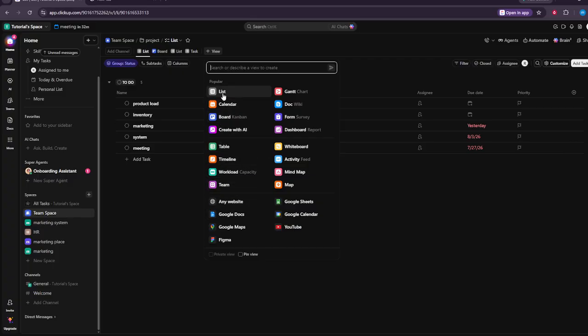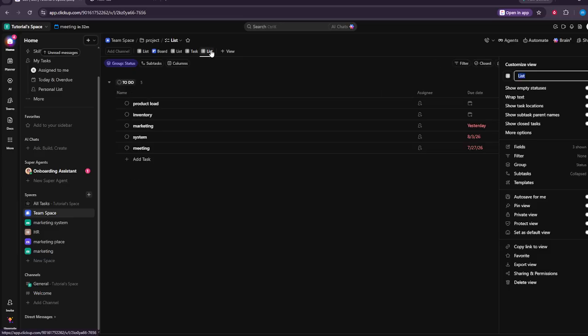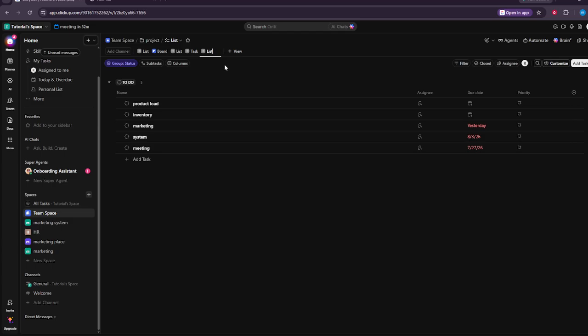Next, choose the type of view you want to use. ClickUp offers several options, including list, board, calendar, table, Gantt, and timeline. Each one is designed for a different style of planning and organization, so choose the format that best matches how you want to work. After selecting the view type, enter a name for your view. Give it a clear and recognizable name so it's easy to find later, especially if you plan to create multiple views for the same project.